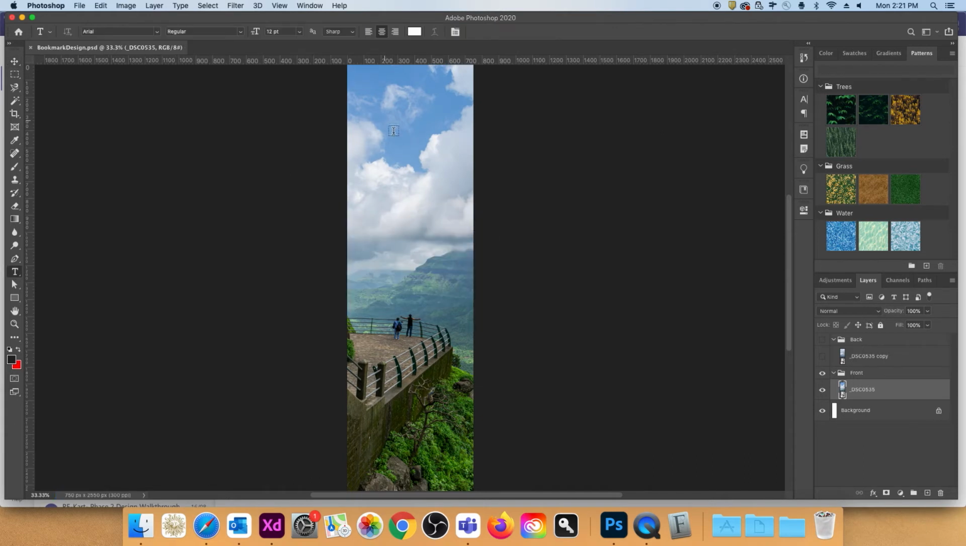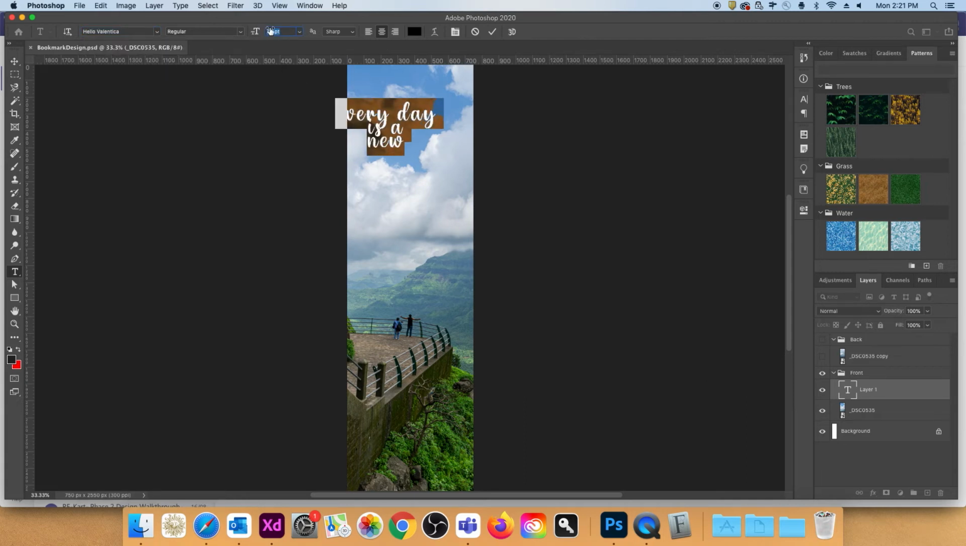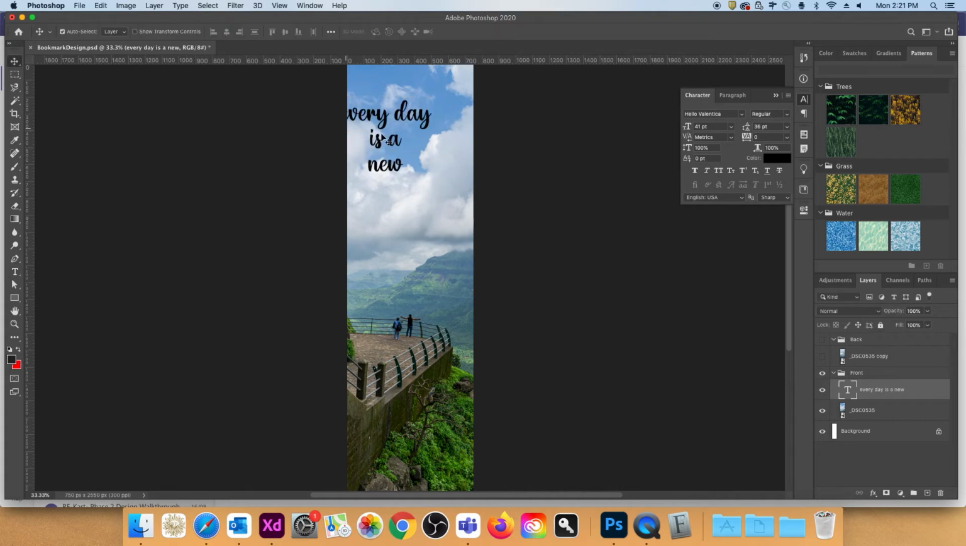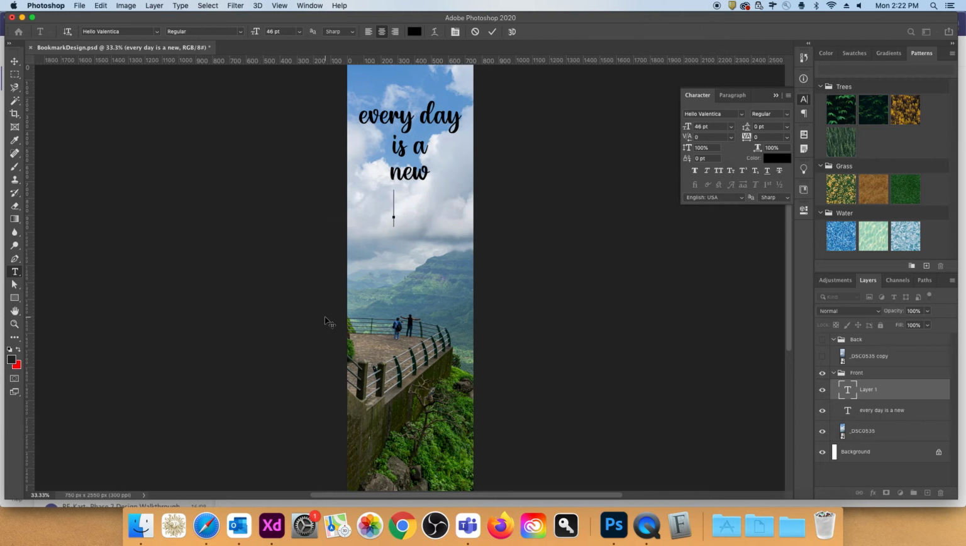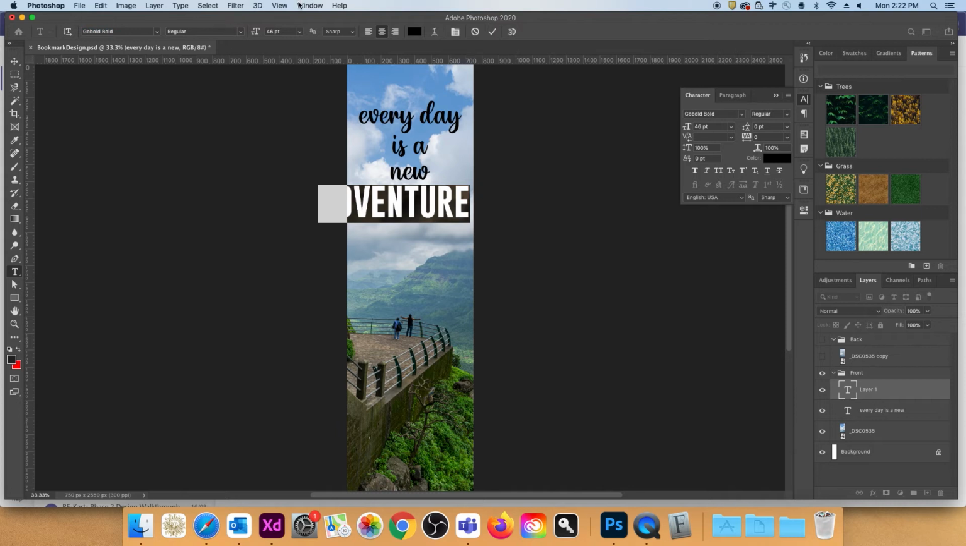Using the text tool, typing in my quote, select black color, select the font I had downloaded from DaFont, increase font size, go to the character panel. If you can't see the character panel, go to window character and it will pop up. Adjust the leading and kerning, bring it to the center. Next, type in adventure in all caps, select Go Bold font, bring it to the center too.